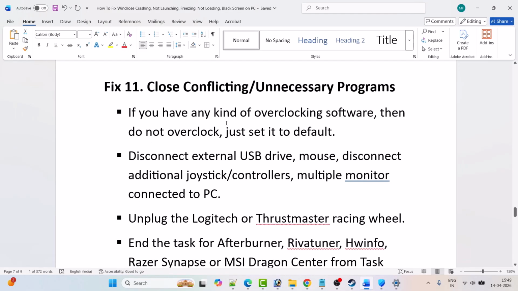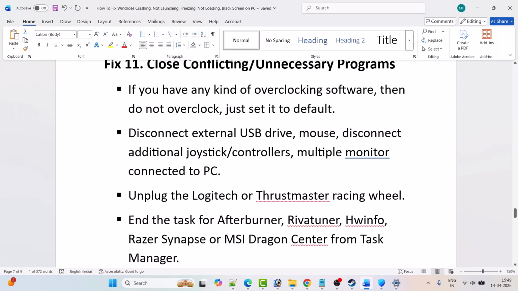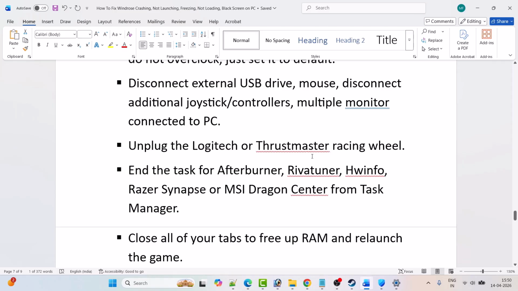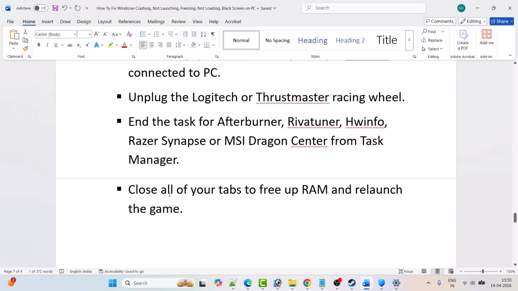Fix 11 is to close conflicting or unnecessary programs. So if you have any kind of overclocking software, then do not overclock it, just set it to default. Disconnect external USB drive, mouse, additional joystick controllers, multiple monitors connected to PC. Unplug the Logitech or Thrustmaster racing wheel and end task for Afterburner, Riva Tuner, HW Info, Razer Synapse or MSI Dragon Center from Task Manager. Close all of your tabs to free up RAM and then relaunch the game and check.